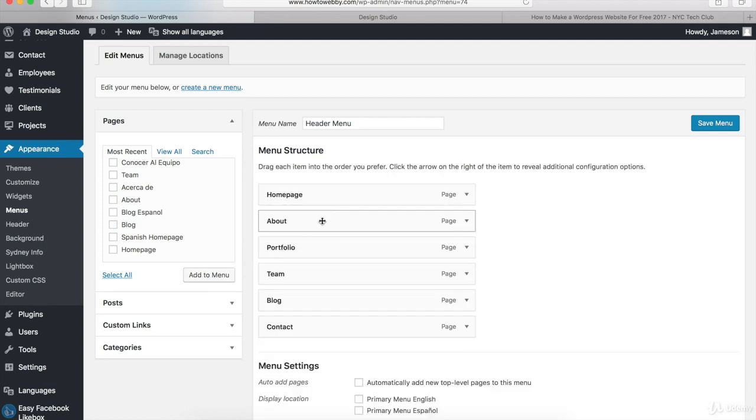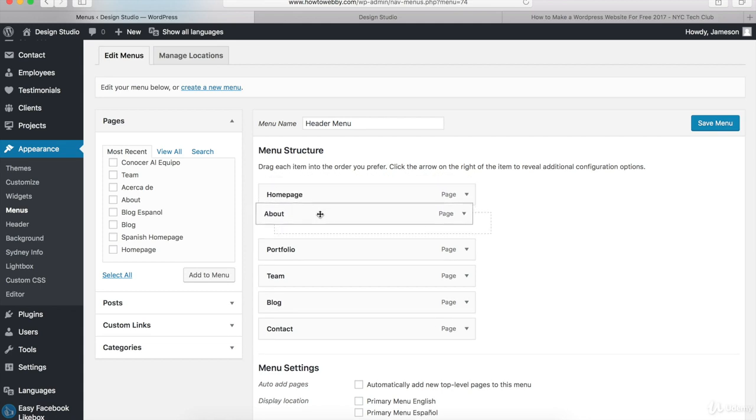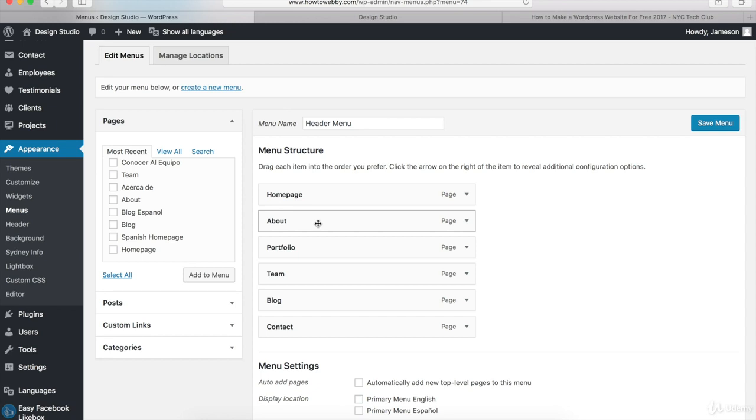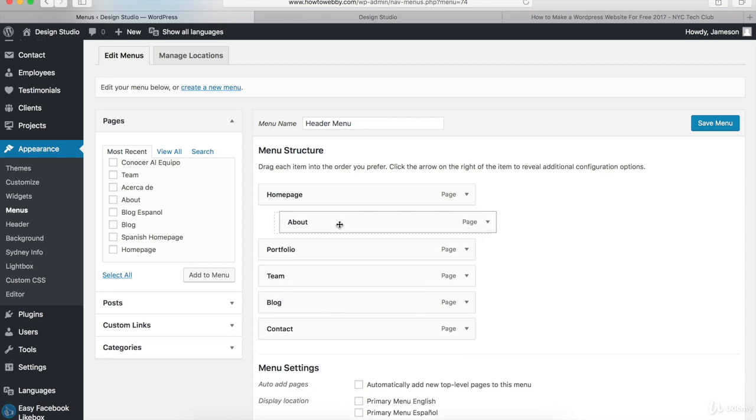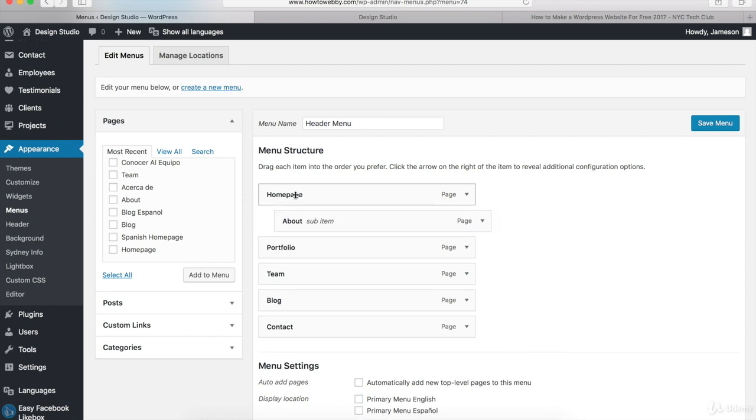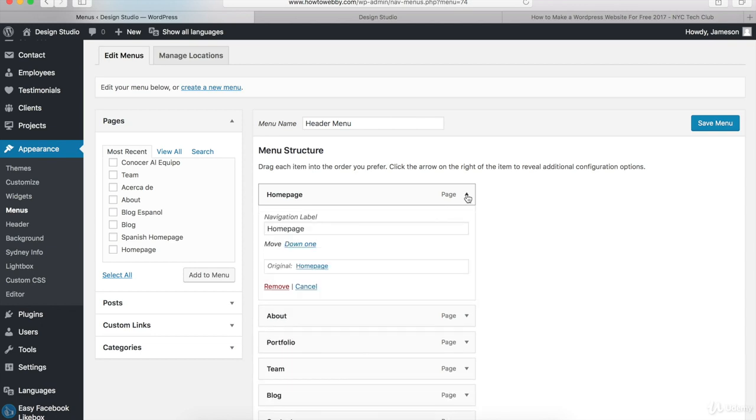And if you want to rearrange the order, all you have to do is click and drag these to wherever you want. And if you want to make sub-menu items, you can just indent this and you'll have a parent item and then a sub-menu item underneath on your header menu. Okay, so these are just tips for you. And the other thing is, if you want to rename any of these items, just click and expand the one that you want to rename and then go into the navigation label and you can change the name right here and you can see that it updates.